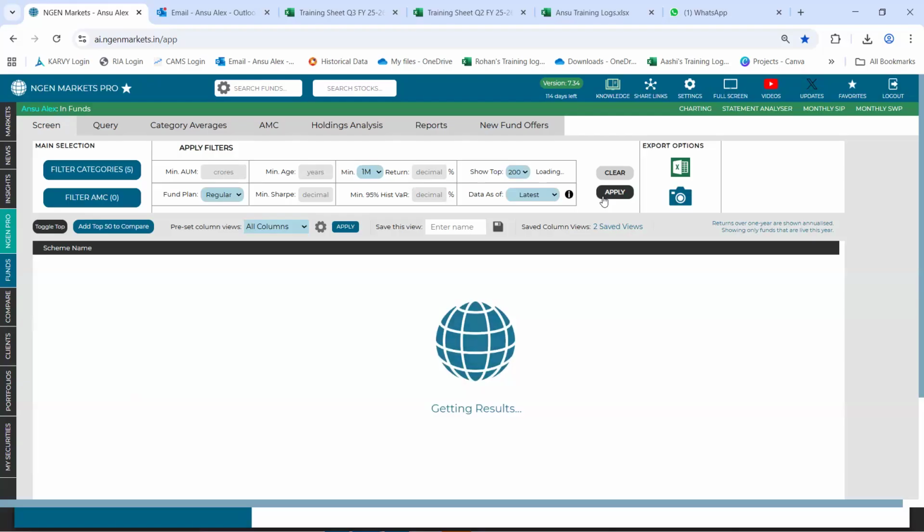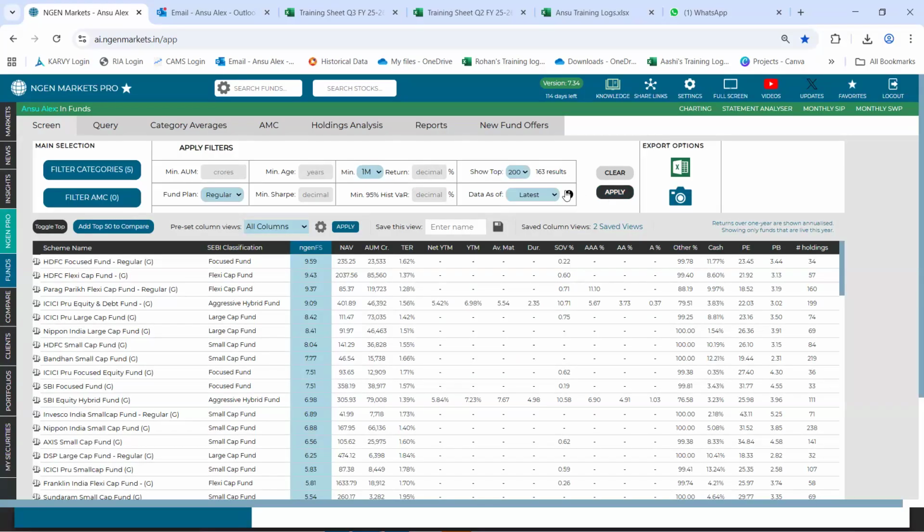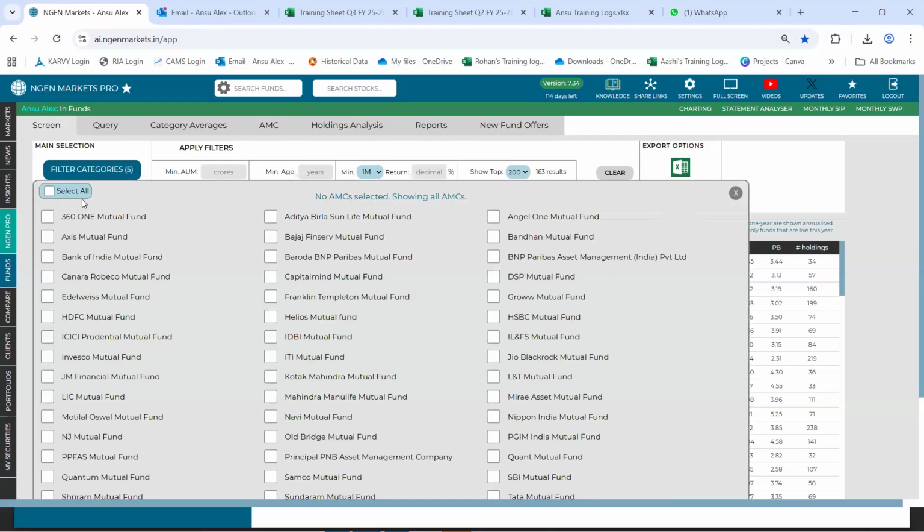So we can see that out of this list of five categories, there are a total of 163 funds that are coming up. Now, within this as well, if you want to filter it basis an AMC, you could also do that. Currently, I am just open to all the AMCs and hence I have not selected any specific AMC.